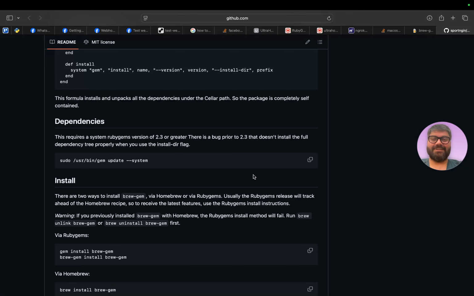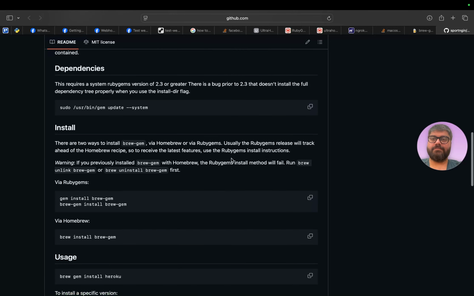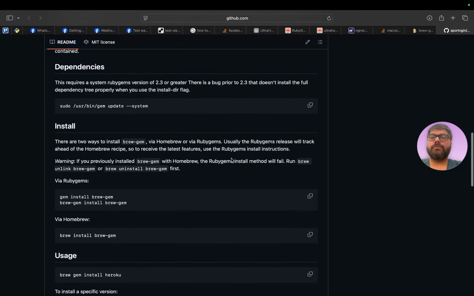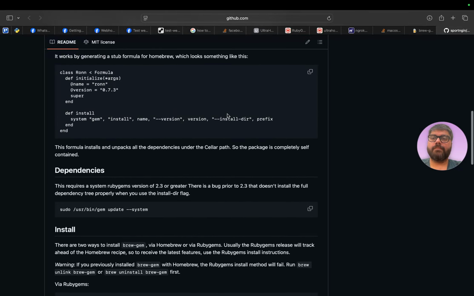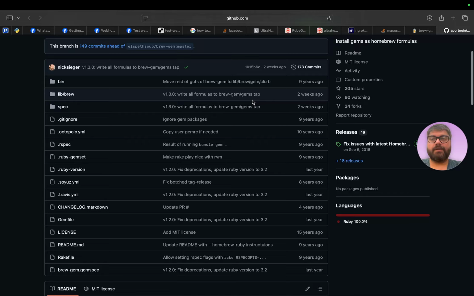Oh, I'm having fun now. So the package is completely self-contained. Dependencies: this requires a system RubyGems version of 2.3 or greater. There is a bug prior to 2.3 that doesn't install the full dependency tree properly. Is this supported? Two weeks ago? Yeah, okay.